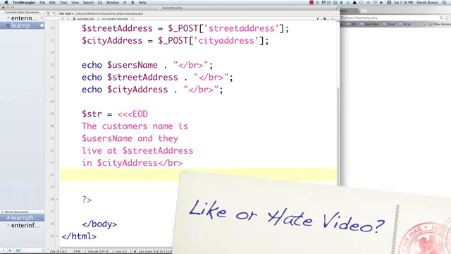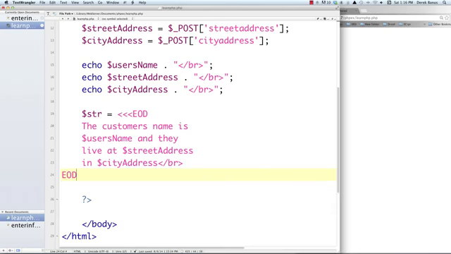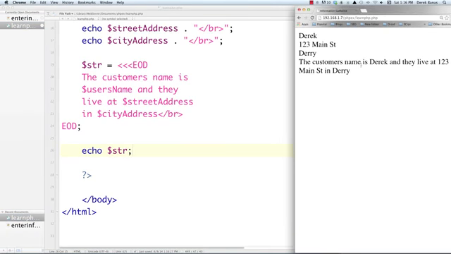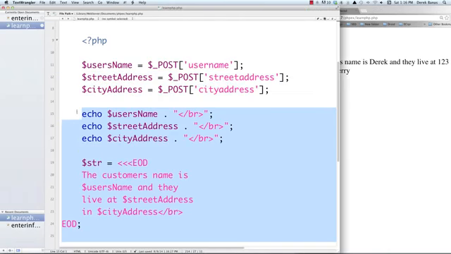And at the very end you have to make sure you do this. Make sure there's no white space before this, and then you're going to type in EOD, exactly what you have above, and then you could just come in here simply and go echo and string. And there you can see customer's name is Derek and they live at 123 Main Street in Derry. Come and get rid of some of this stuff.